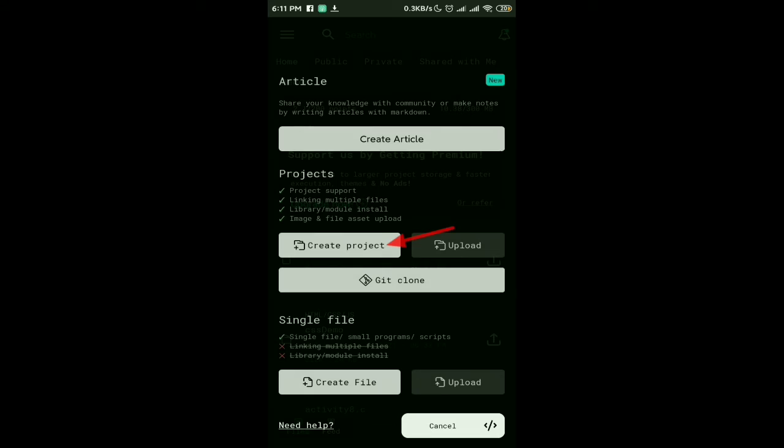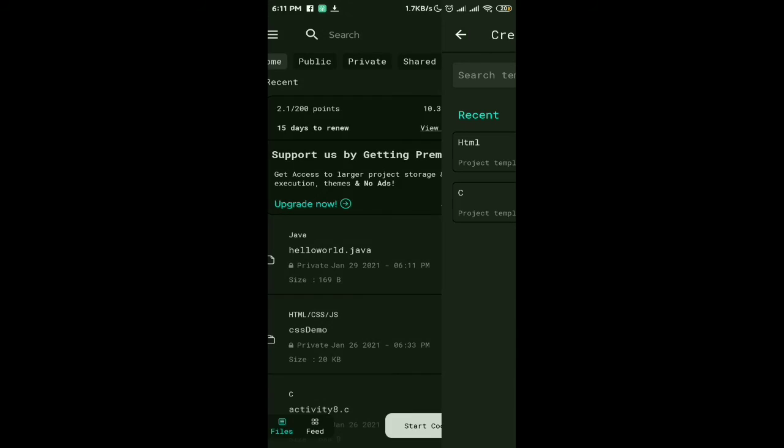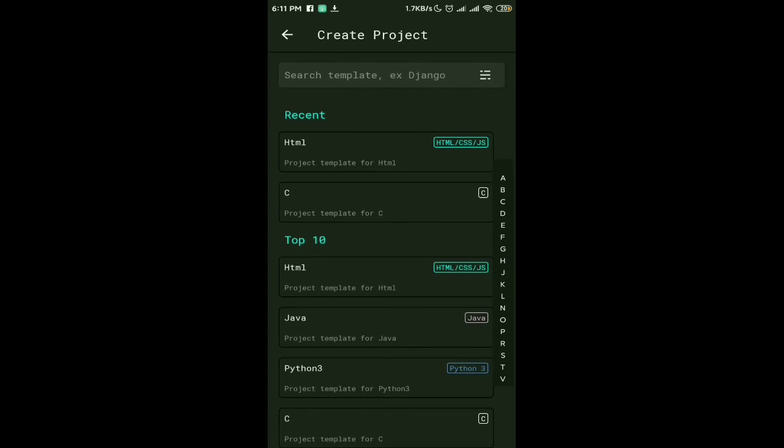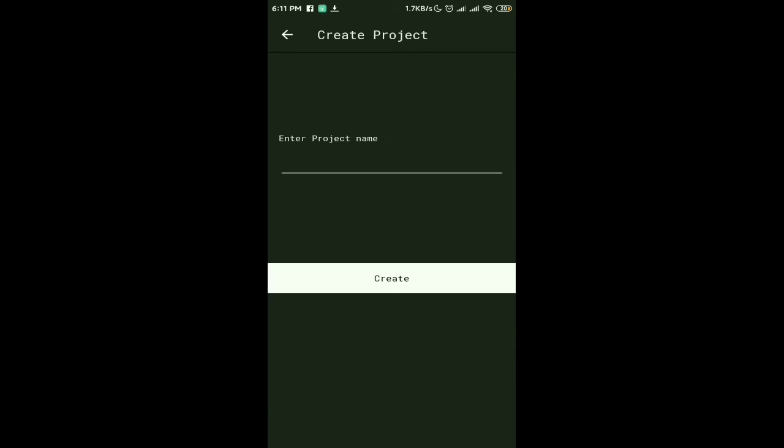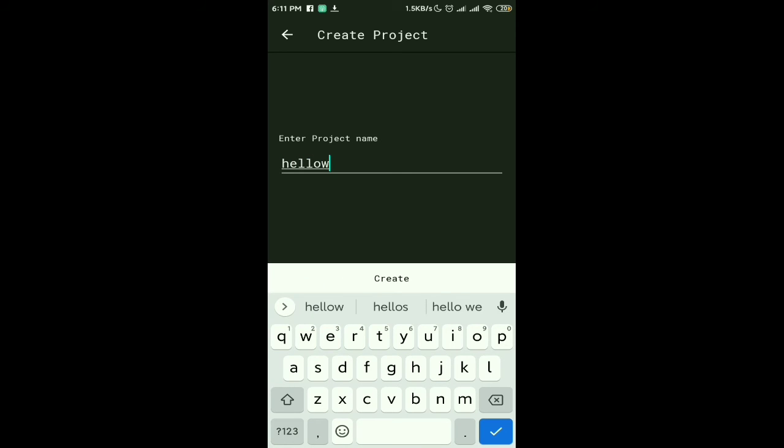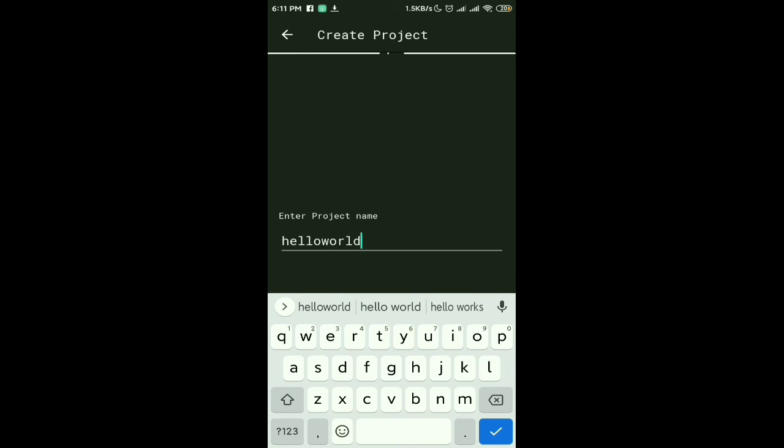Let us now move in creating a project. Unlike create file, creating a project lets us create multiple files. Creating a project is best used when creating a website because creating a website requires multiple files such as HTML, CSS, and JavaScript. So let's choose HTML, CSS, and JavaScript project and enter the project name.